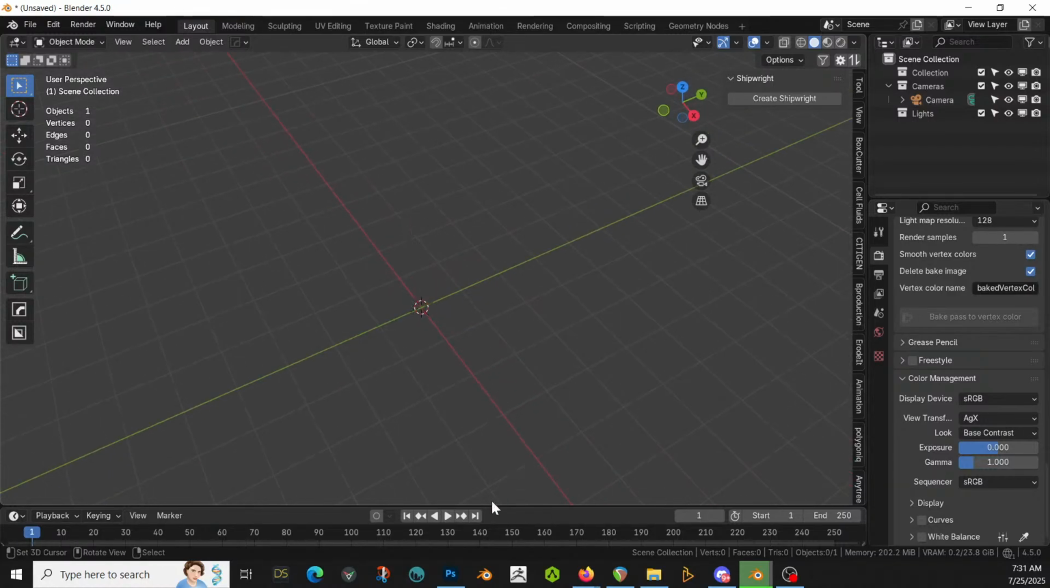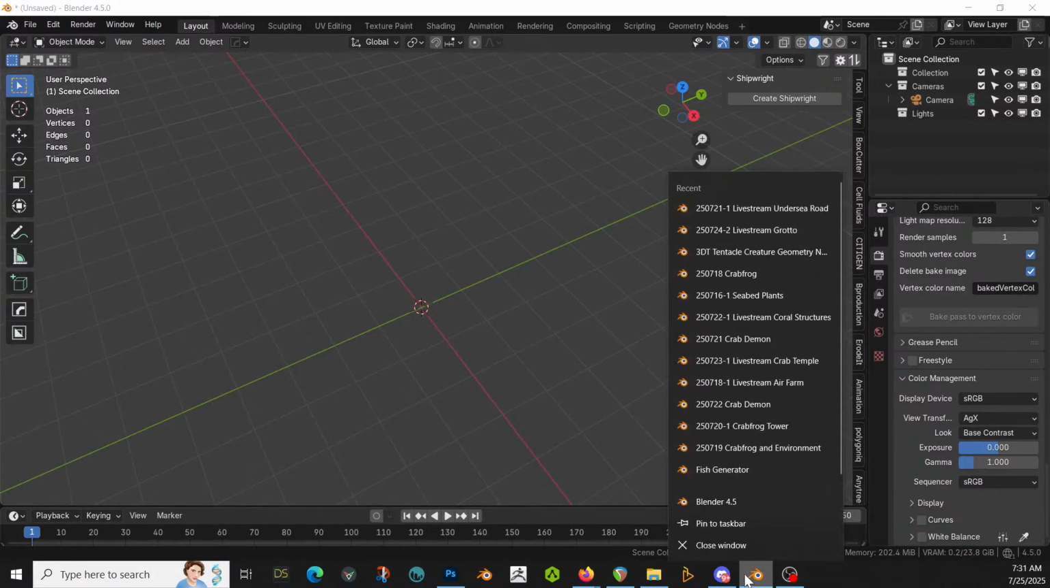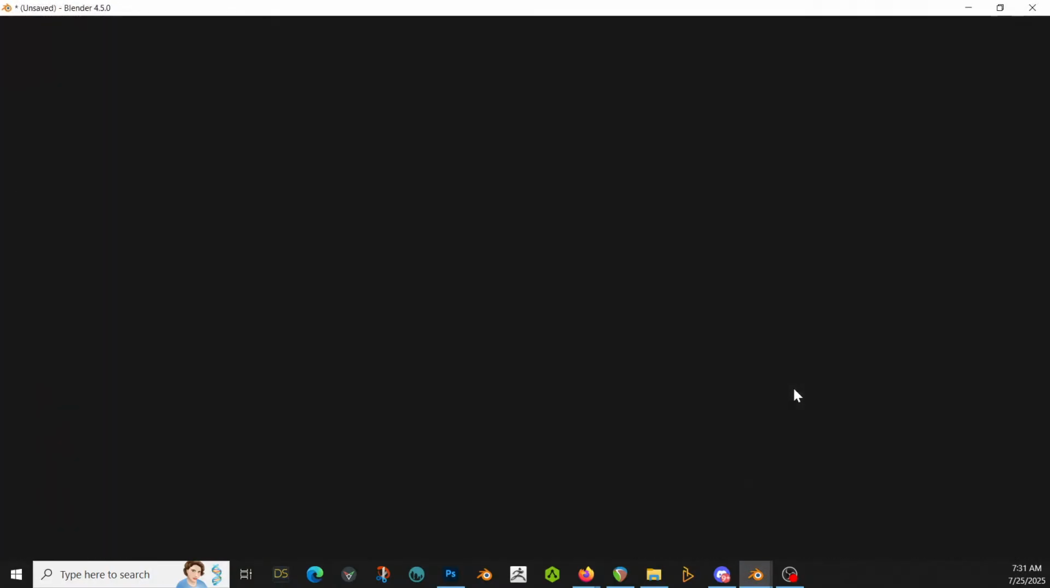But I know the first thing I want is my submarine for scale. So let's bring it in. Do we have it open here still? It's too far back. I don't think, did I have it over the air farm? I might have. Let's look for it.